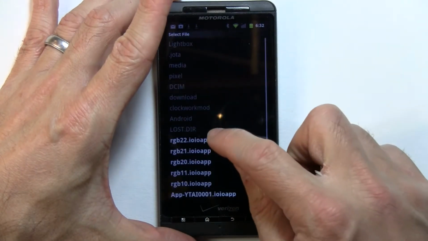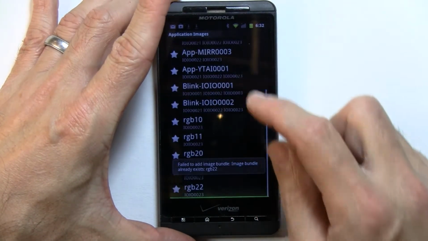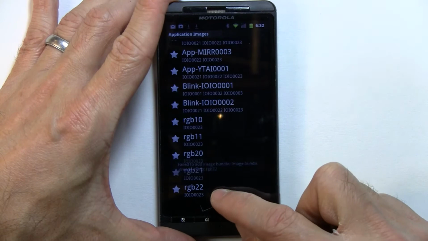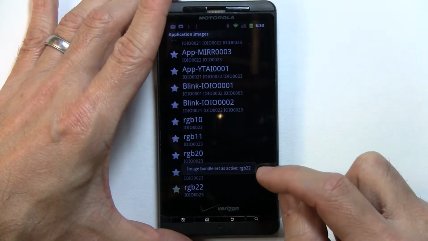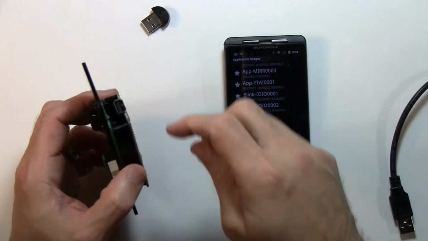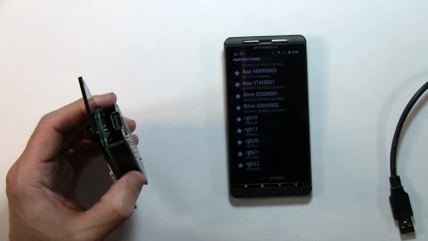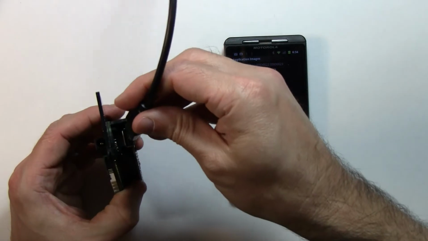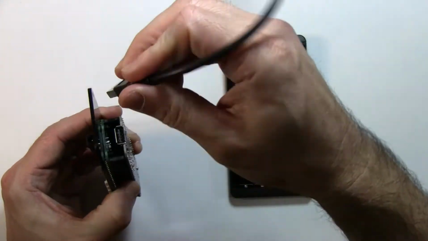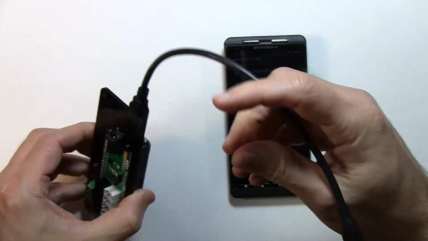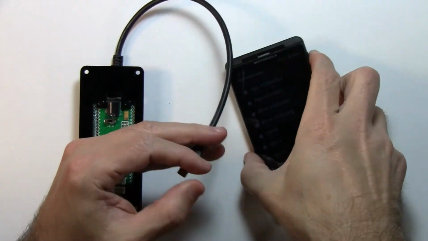So we've added our firmware and this is the one we want, version 22. We'll go ahead and select it. Okay, now if you haven't already, unplug your USB dongle. Then we're going to take our USB cable. Big end goes here. Wrong way. And then the small end goes to the phone.